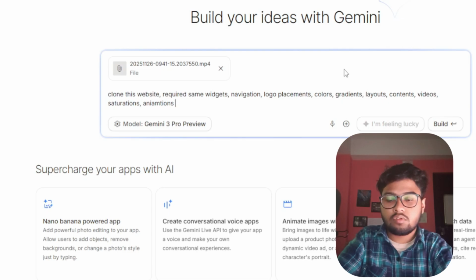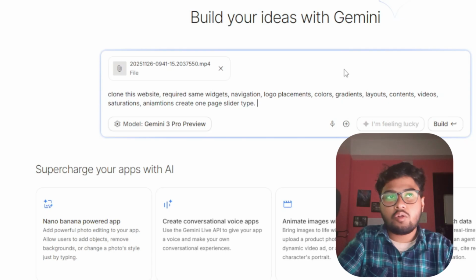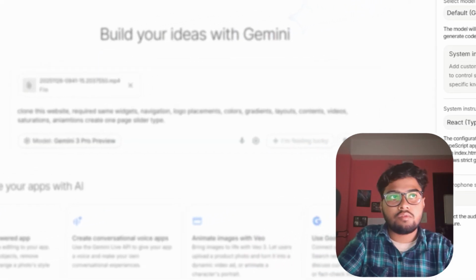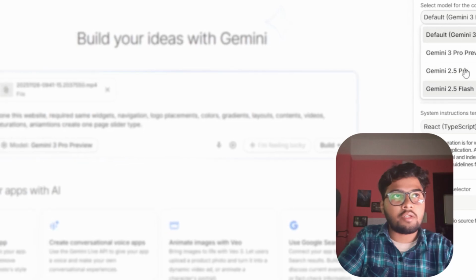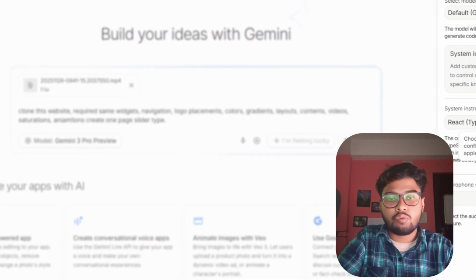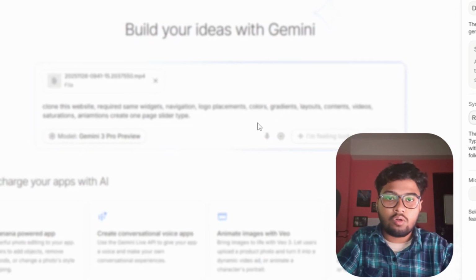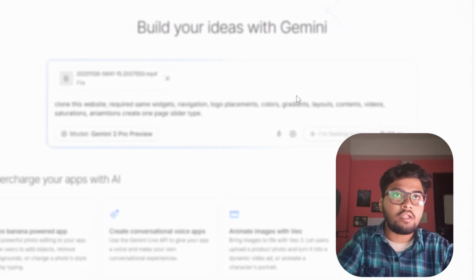create one page lighter type. Okay, like that. You can also change the models if you like to. This is Gemini 3 Pro, and basically this is the React TypeScript. You need to select that because it will help Netlify to identify the website.